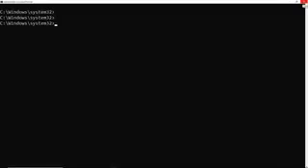Let's take a look at how you can reset a password in Windows 10 using the command line. So the first thing you want to do is to make sure that you're logged in with an account that is a member of the administrators group.